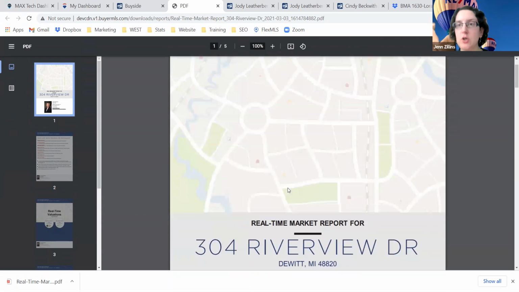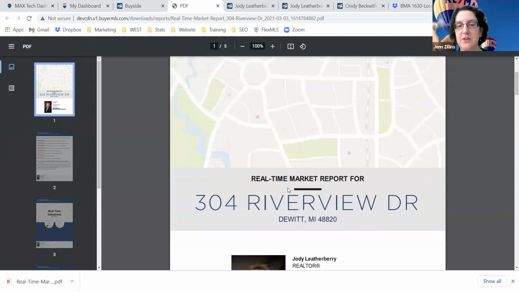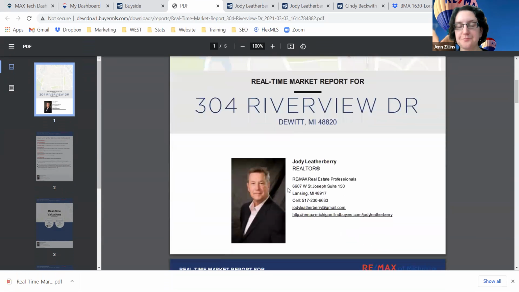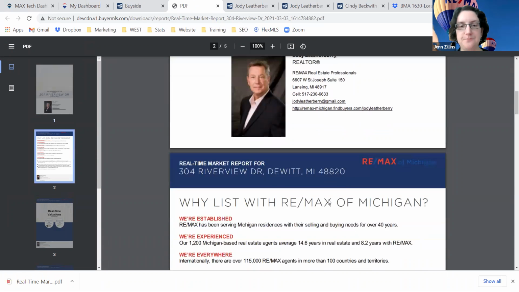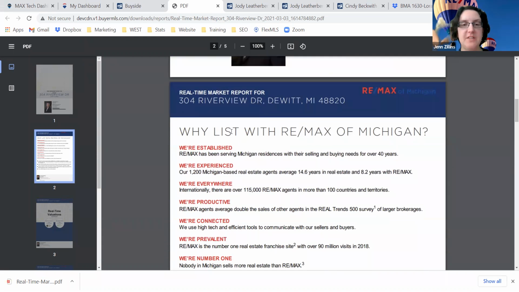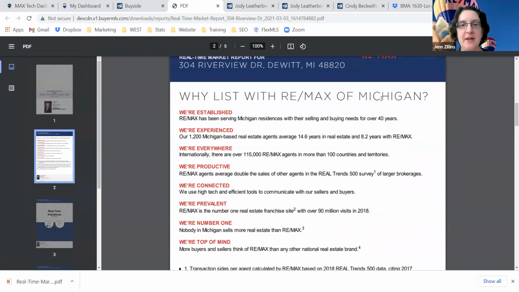And this is what it'll look like. They're all going to look like this. The difference is it'll have your photo, your name, and all your contact information. And down here, of course, you can see it'll have your home valuation website as well. That's automatically generated, can't be changed. Second page is going to say why list with Remax.